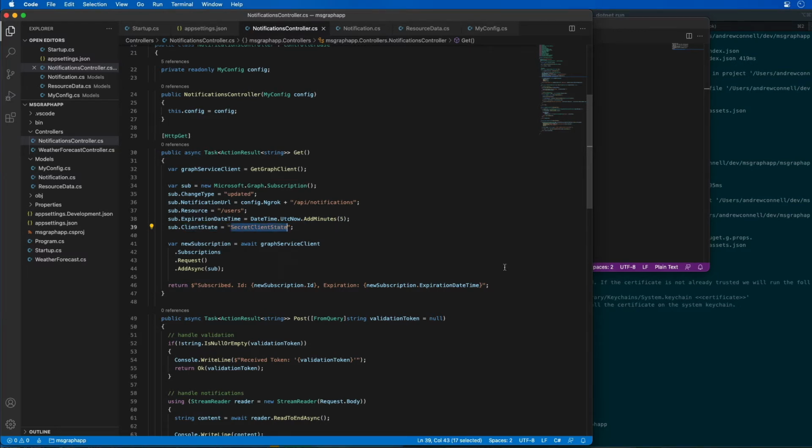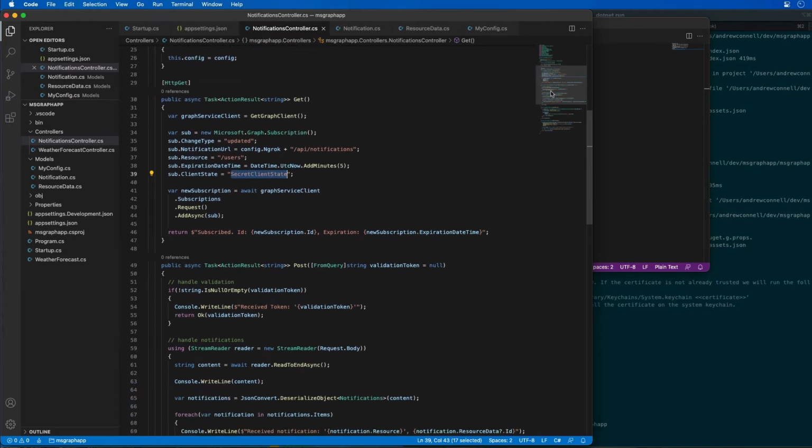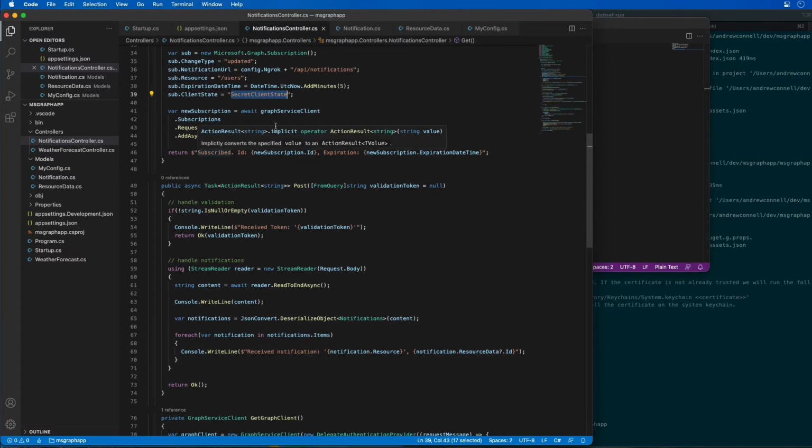What's cool about this, as we talked about in a previous video, is that this is a string that I'm defining when I create the subscription, and that string is going to be passed to me every time we get a notification. So I can make sure that someone's not spoofing a request to me. I'm then going to use the Graph client to go to the subscriptions collection, create the request, and add asynchronously the subscription that we just defined.